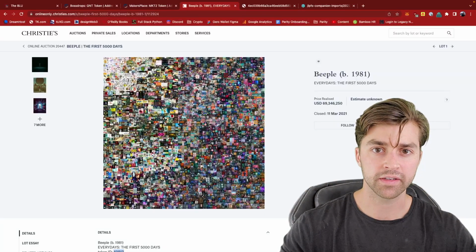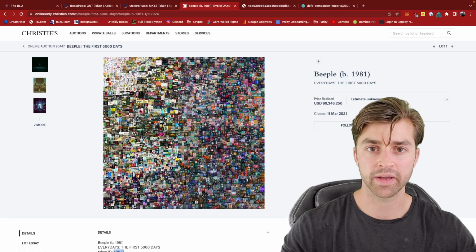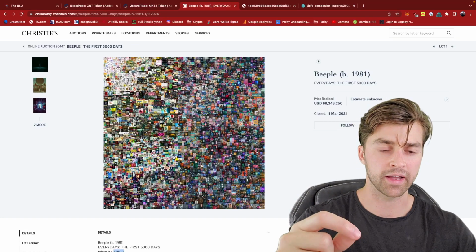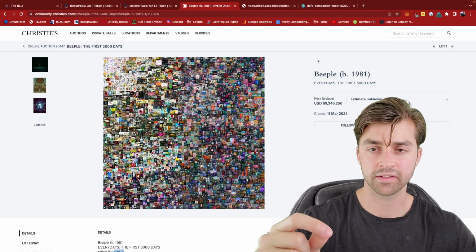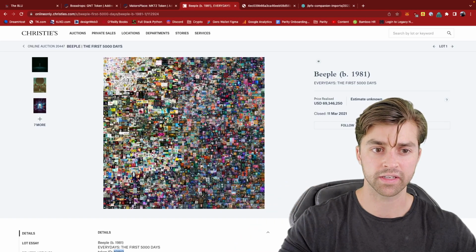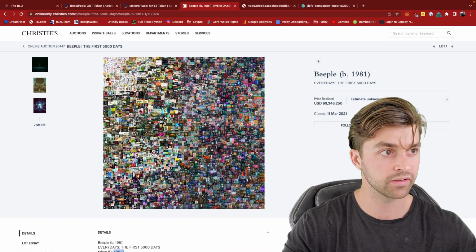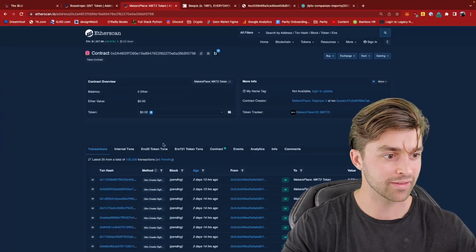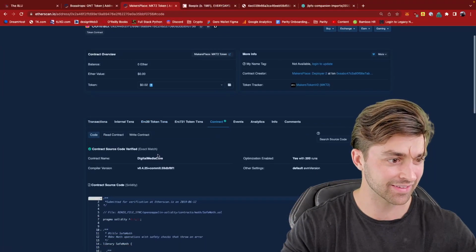And storing NFTs in decentralized storage is a best practice. This is Beeple's Everydays: the First 5000 Days. It was the most expensive NFT ever sold, for $69 million. And you can be damn well sure that they're going to use best practices on this one.